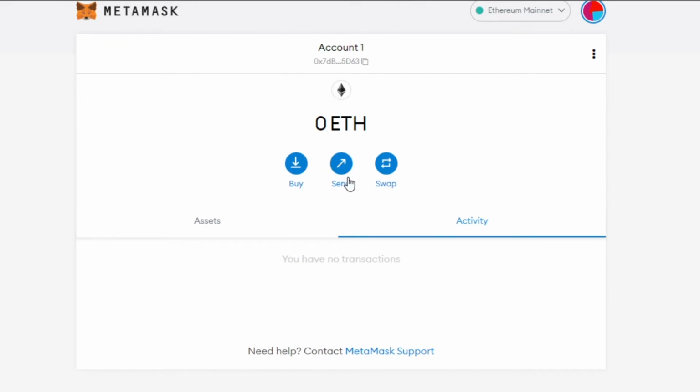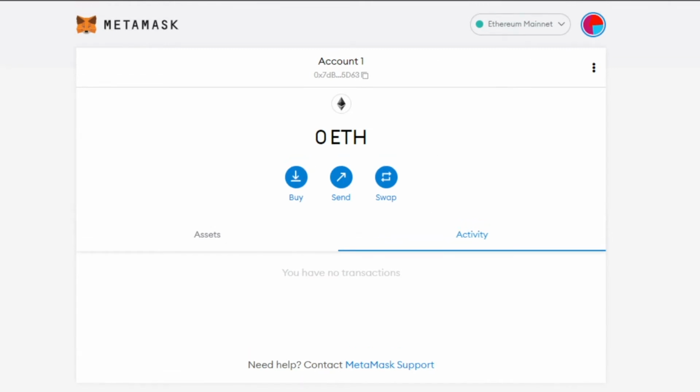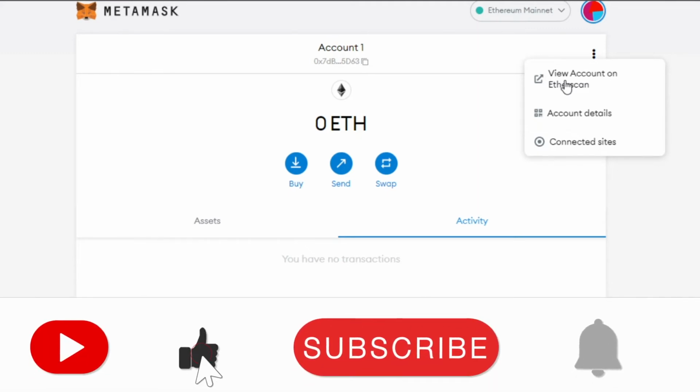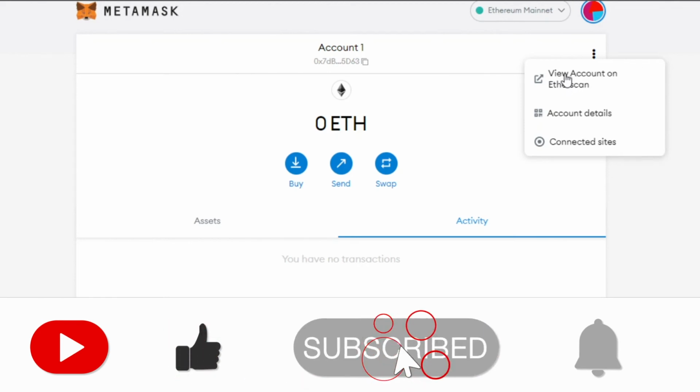Then we have the swap option that allows you to convert your currency within your MetaMask. For example, you want to convert your Ethereum to another currency, you want to change the tokens. That's what we can do with swap right here. So it's super simple. You will deposit with your credit card. Then we have this option right here. This is view account on Etherscan. So if you want to go ahead and check out the Ethereum prices right now, you can just simply go ahead and view your account on Etherscan as well.